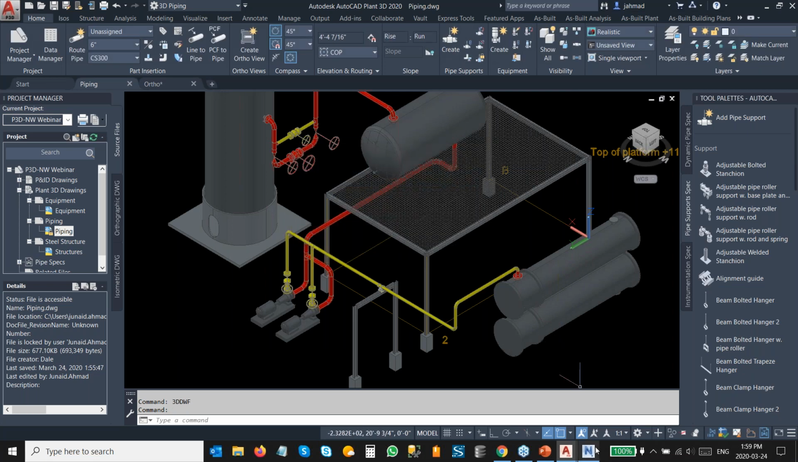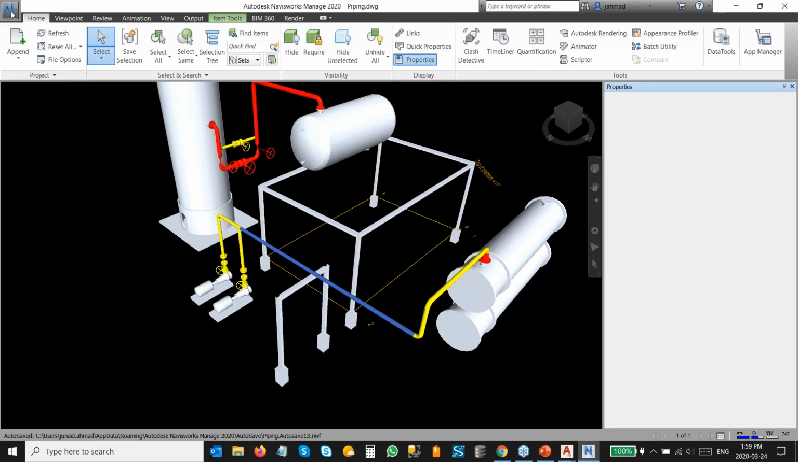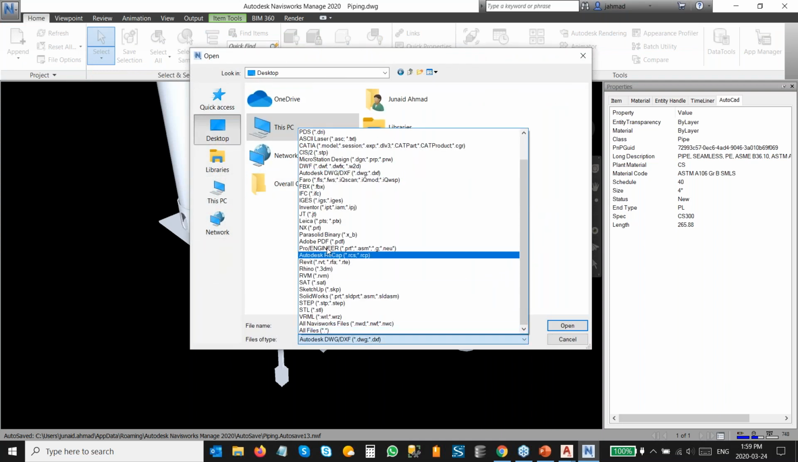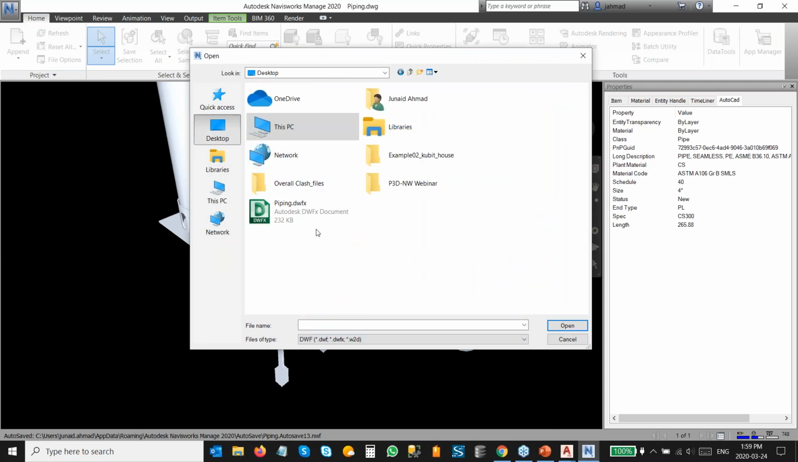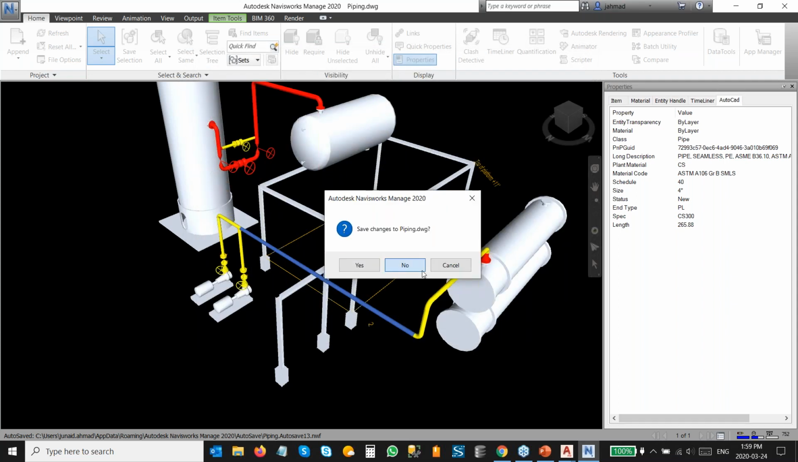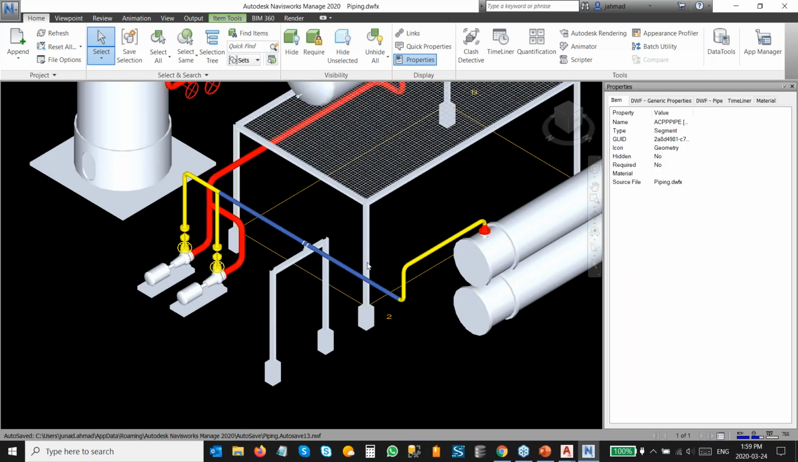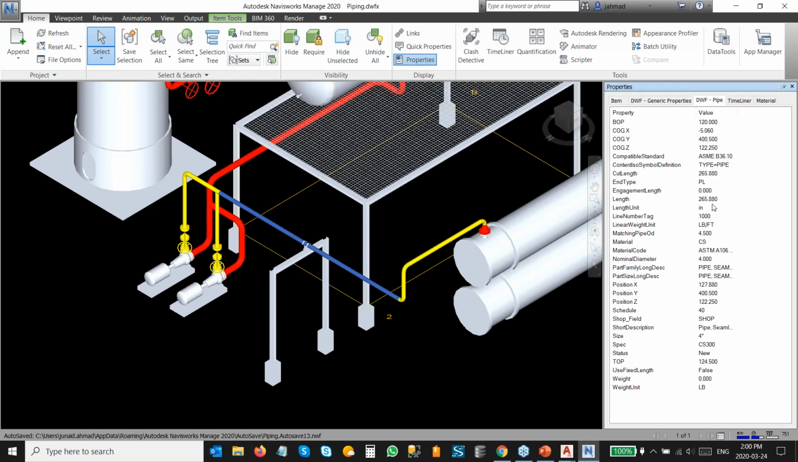And then you go back to your Navisworks software, and here you go to open, and I'm going to go to the desktop, and select the DWF file as a file format, and this is the file I just created a few seconds ago, and I'm going to open that DWF. And when I click on this pipe now, you can see that you get a lot of extra properties in the properties window under the DWF pipe tab, which you don't normally see when you're just opening the DWG file.